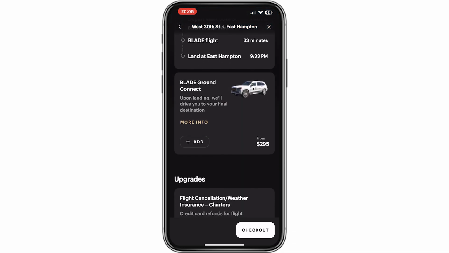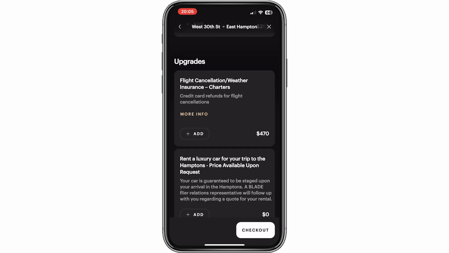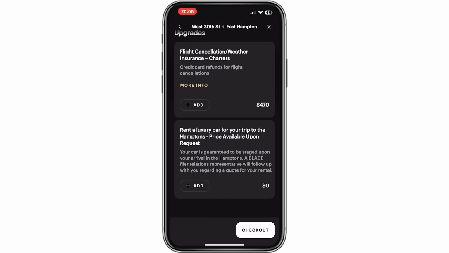Now they also recommend you to get a Blade ground connect. So upon landing, we'll drive you to your final destination. That also costs you $300. Now you can also upgrade with a cancellation or rent a luxury car if you prefer that. Then right now we click here on checkout.